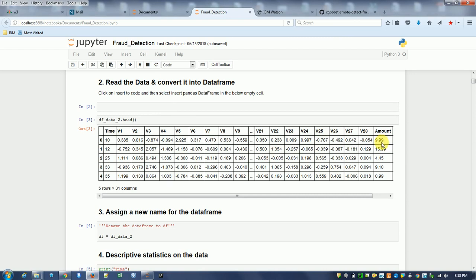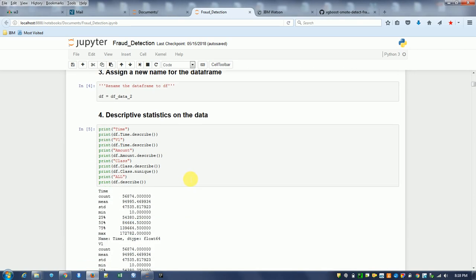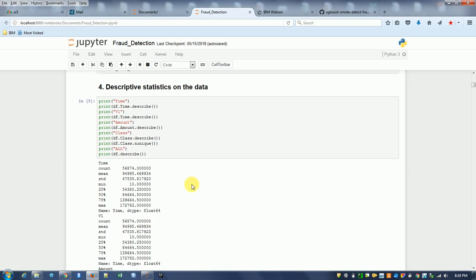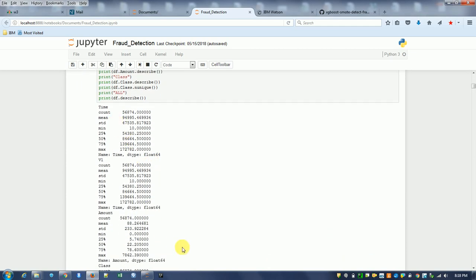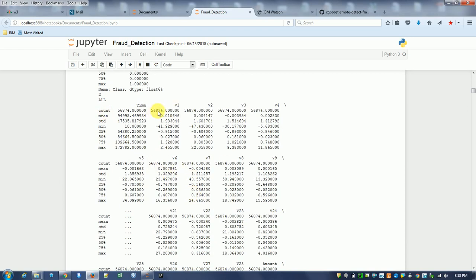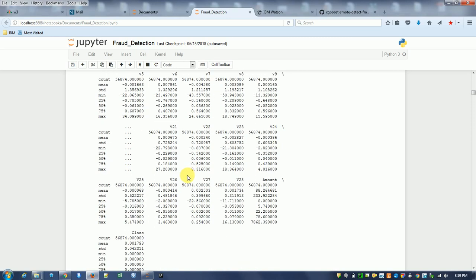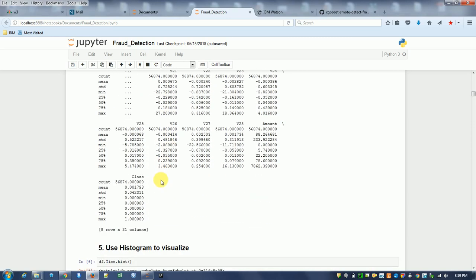We have 31 columns, and we're assigning a new name for the data frame, because when we insert it as a pandas data frame, it takes the name as df_data_1, 2, or 3. We just have to rename it to df. And then we do some descriptive statistics on the data by selecting a few common variables, and we see the mean, standard deviation, and the quartiles, 25%, 50%, 75%, for all the variables. This is just to get an idea of what the maximum is, what the minimum is, and so on and so forth. And we also get to see the standard deviation as well.